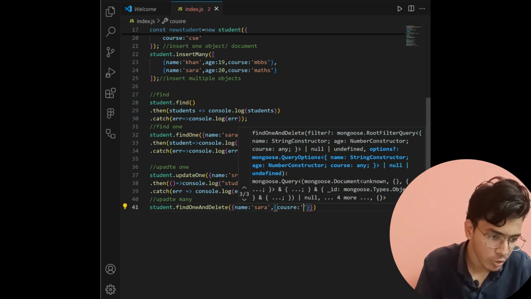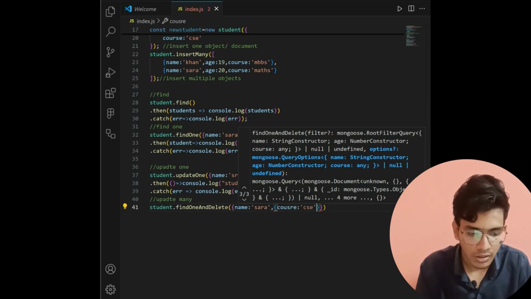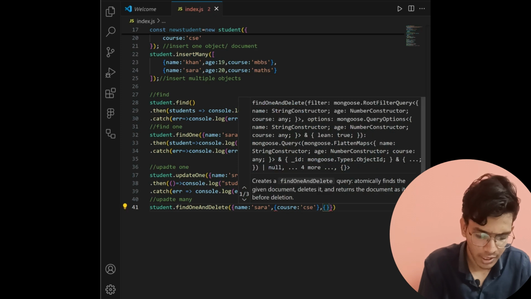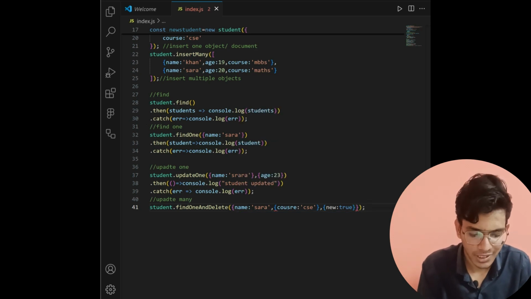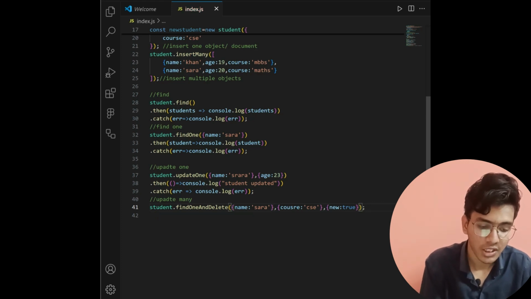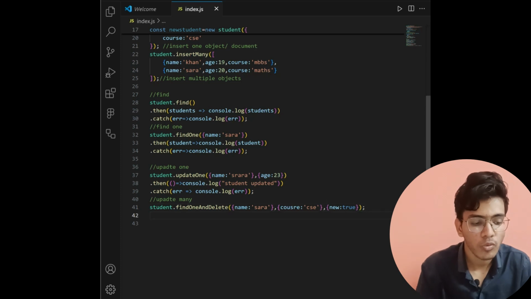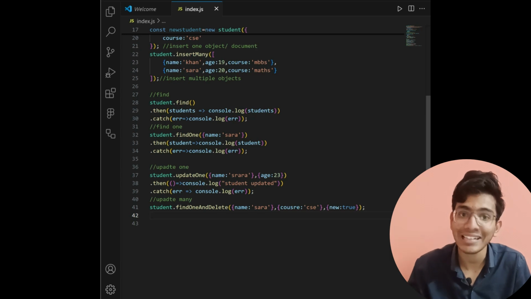Let's say Sarah's course is math. I want to change it to CSE, and I want to write something like age or new, true. I'm writing some random things. Here I'm changing the whole structure of Sarah. You can see I'm giving multiple callbacks. So if we want to update many things related to one object, then we'll use find one and delete.